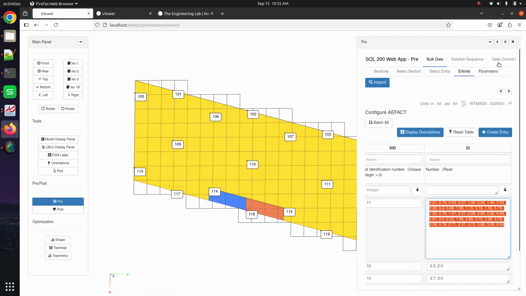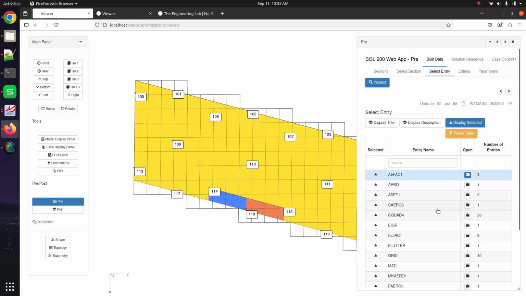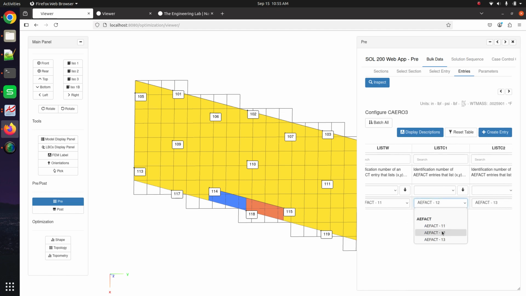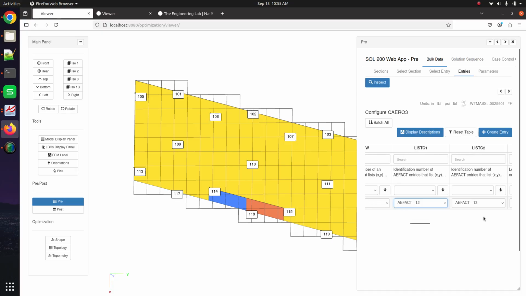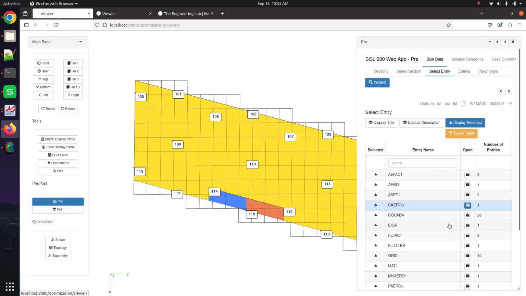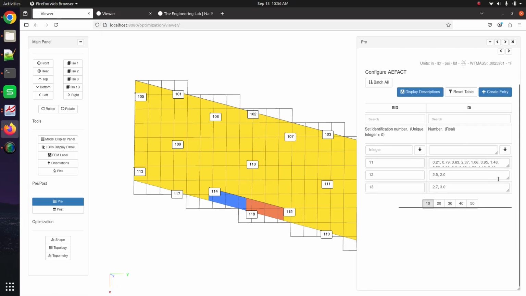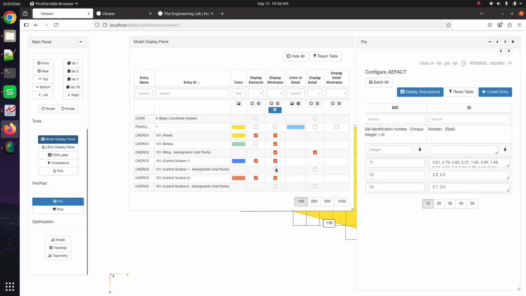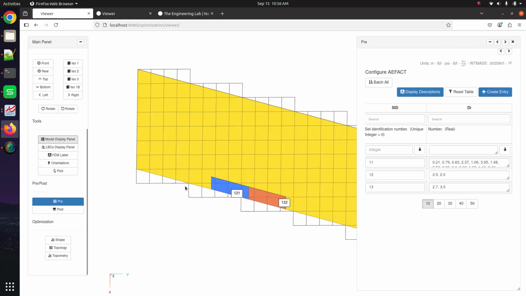The next column in the CAERO3 entry, that's going to be column list C1, and here it's pointing to AEFACT 12. Also list C2, that's pointing to AEFACT 13. Like before, these are the positions of aerodynamic grip points, but for the control surfaces. So let's go ahead and turn off the aerodynamic grip points for the panel, and let's turn on the aerodynamic grip points for the control surfaces.